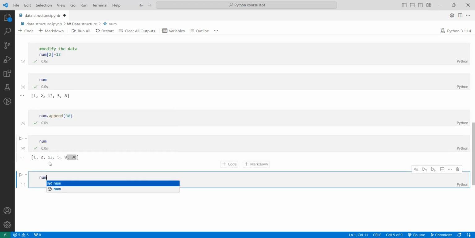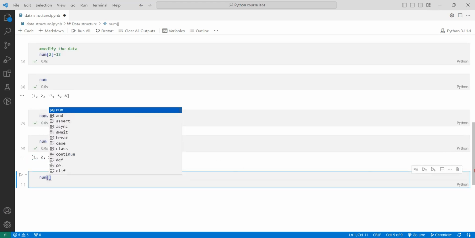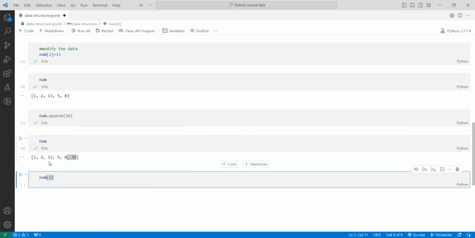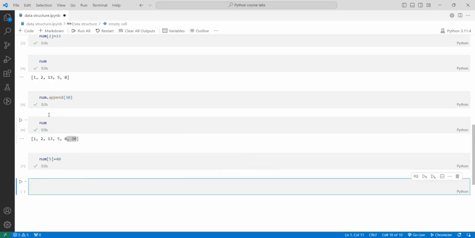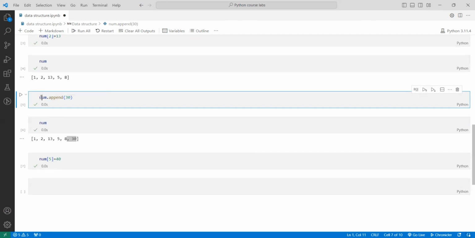If you want something at a specific position, you can use the numbers, like I want it at the 5th position and I want the number 40 to be there. So that is allowed. So append will help you to add any content.